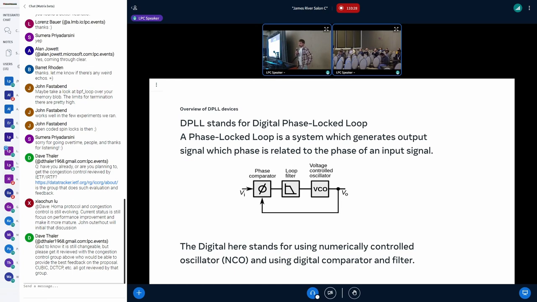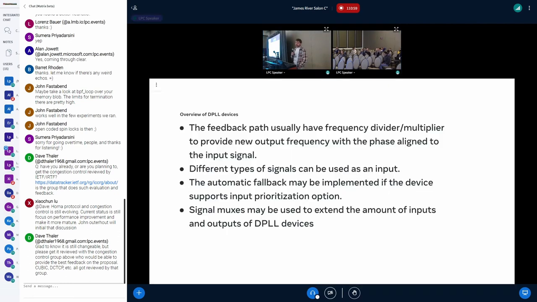It's kind of a simple device which has a phase comparator, loop filter, controlled oscillator and feedback path. And the main thing is that it has an output signal which is phase synchronized to the input one, and on the reverse path we have a frequency divider or multiplier, and in this case you can create a new output frequency which will be phase aligned to the input signal. And the digital part here is the digitally controlled oscillator on the output. It also can be a digital filter and a digital comparator.